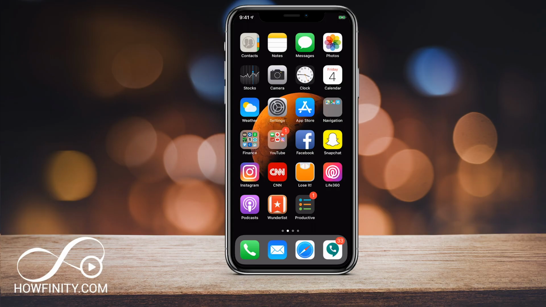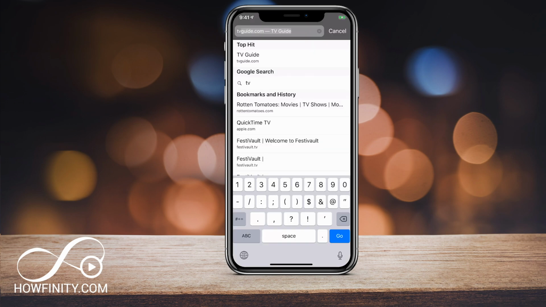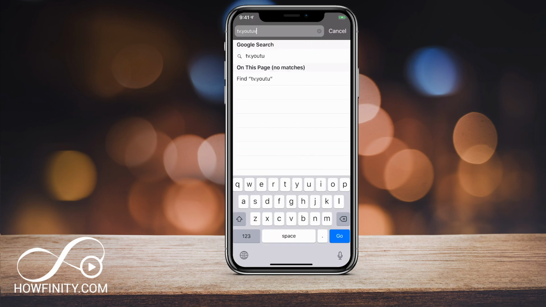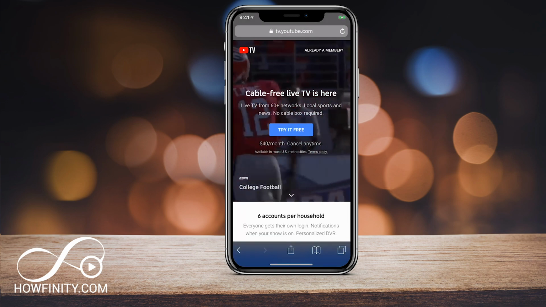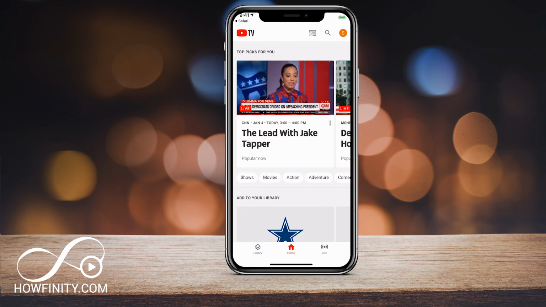So let's do it on mobile here too. You could go to Safari. Again, go to that website, tv.youtube.com. Again, press already a member so you could log into your Google account here. And it had me launch the mobile app. So if you have the mobile app, it's going to bring you here.